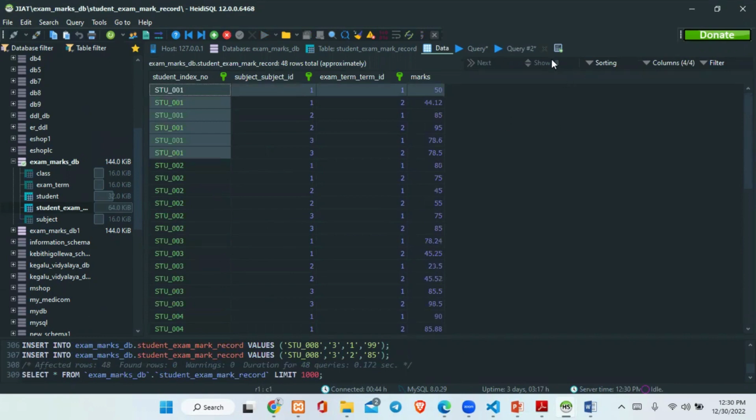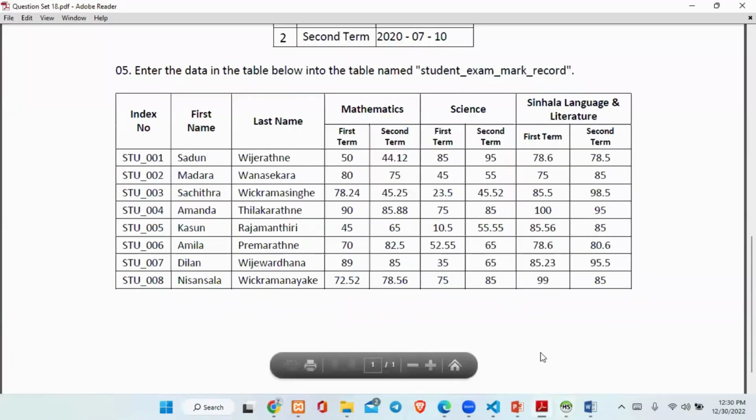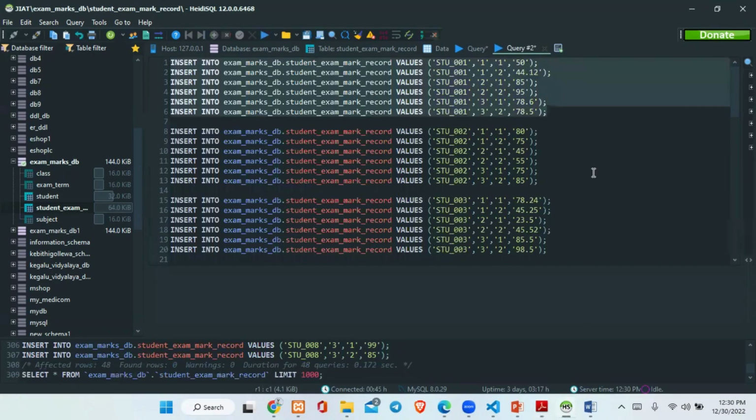I hope you understood what I explained. This is how we are going to write an insert query to insert data when they give us a question like this. I hope you understood what I explained.